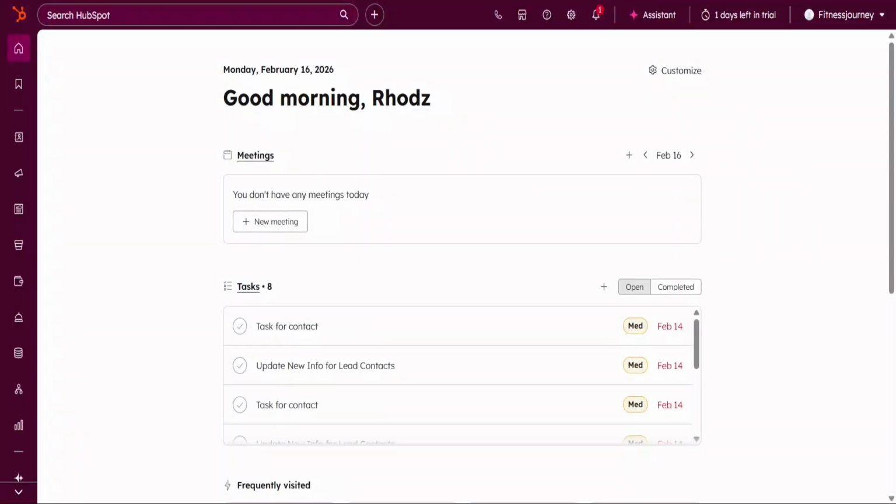In today's video, I'm going to teach you how to use HubSpot for task management. By the end, you'll be able to create clear, actionable tasks, tie them to the right records, and set reminders so nothing slips through the cracks.